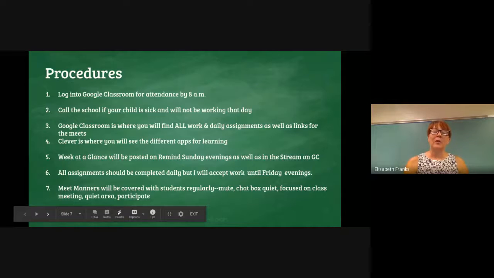We will go over manners for Google Meets on a regular basis. We're talking about things like muting and the chat box, quiet area, things of that nature.